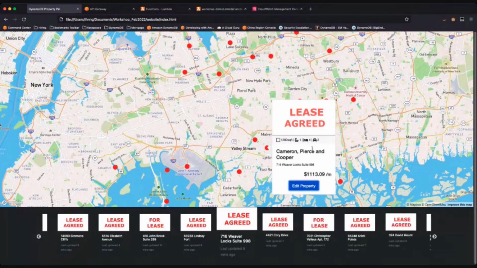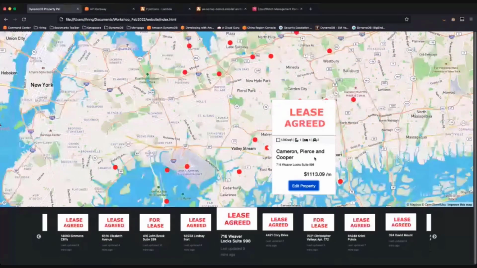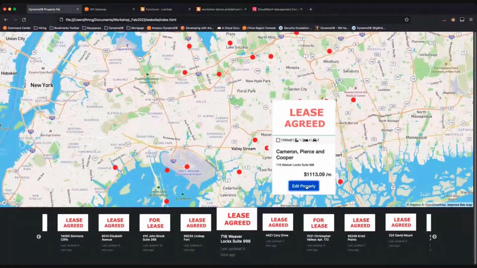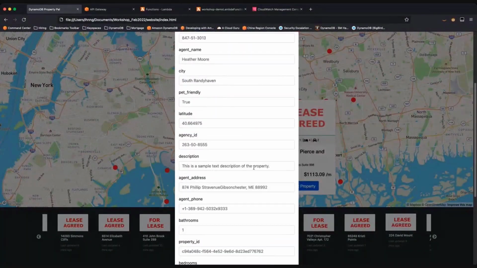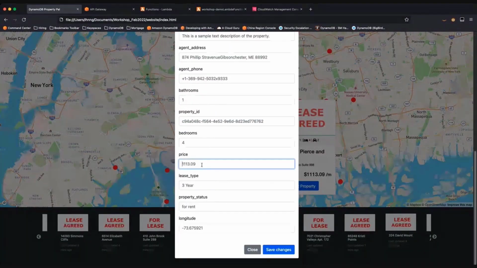From there, we can edit the property. We can change anything, which again populates the cache. So let's imagine we want to change the price of this property to $1,000. We click on edit property, scroll down to the price, change that to $1,000, and hit save changes.